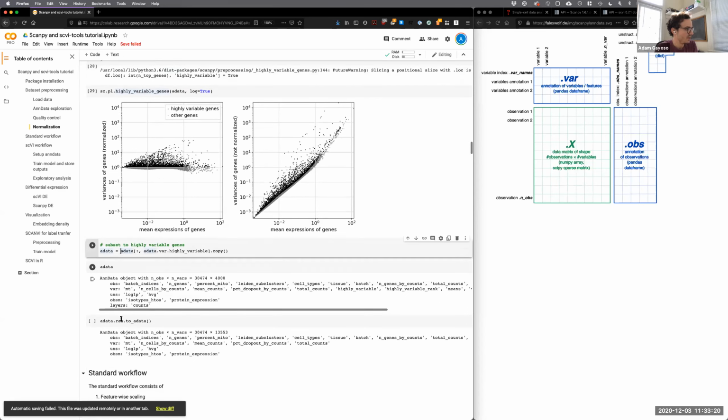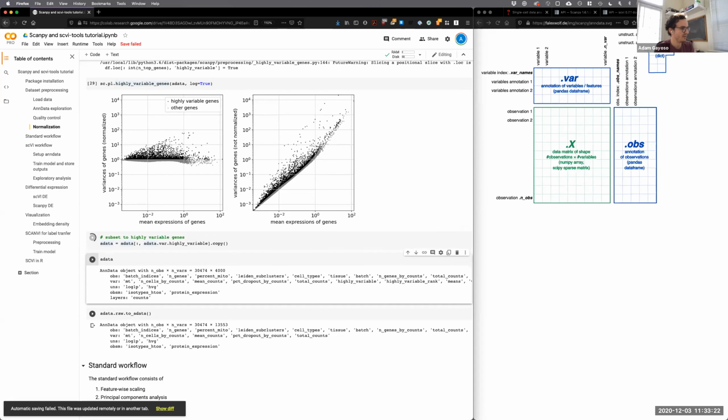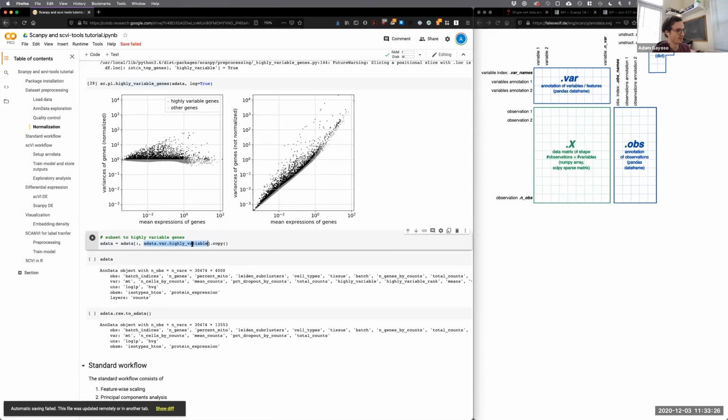So now that we've done that, I'm just going to subset the AnnData object to the highly variable genes. That can be done by passing a mask on which genes are highly variable or not, and I can just subset the AnnData object like that. I'm putting .copy here so it returns a copy instead of a view. This is a subtlety of AnnData. It's necessary for running scvi.